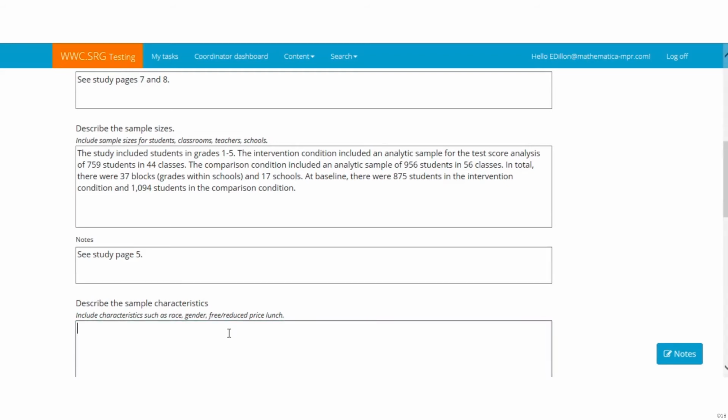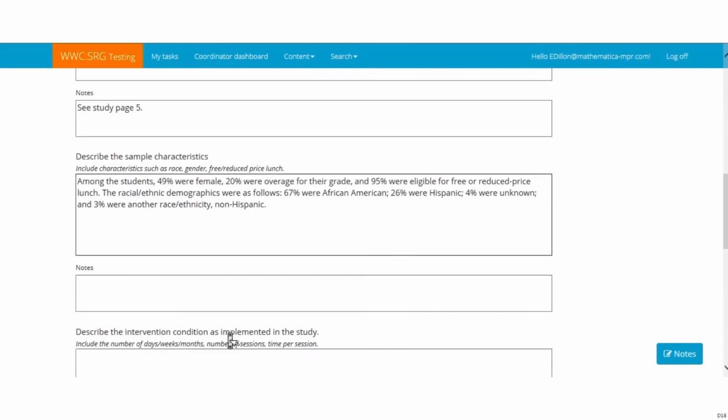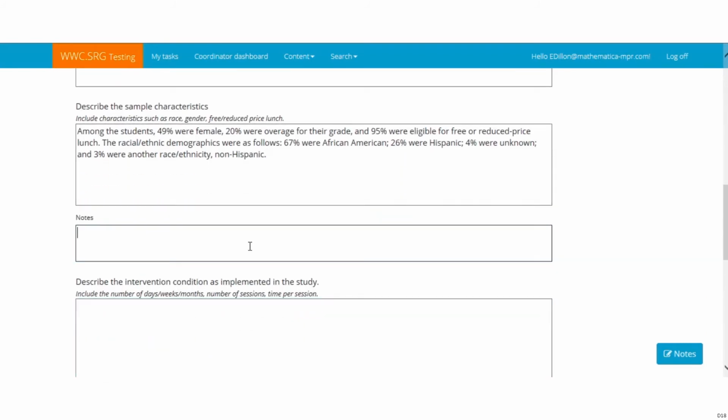In the next box, describe the sample characteristics. This may include information you entered on the context page, as well as additional relevant information about the sample. Check the review protocol for information about characteristics of interest. As with the context page, focus on describing the analytic sample in the study.